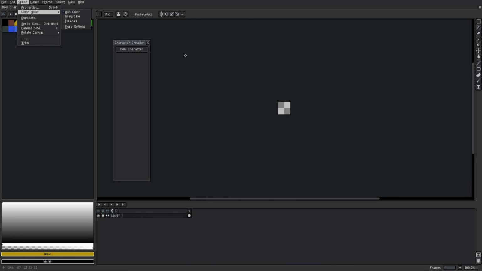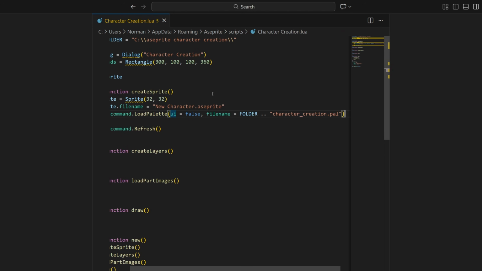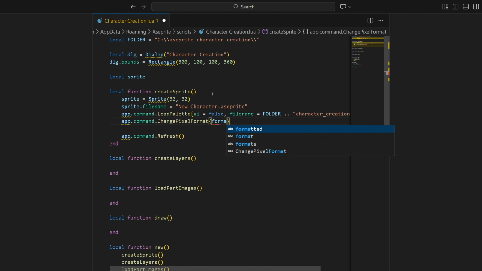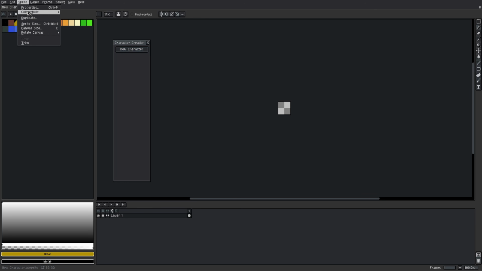So how do we set indexed mode for our sprite from script? Well, this is another app command called change pixel format. We pass it a table with a property format and we set it to the string indexed like this. Now when we run our script again, the indexed color mode is indeed set.